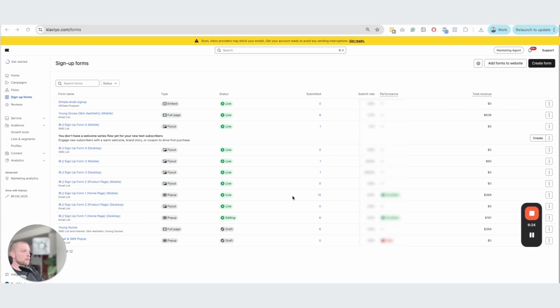Okay, see how they're getting those conversions right there? This is obviously a very new store, so you're not going to see a whole lot of conversions actually taking place here, but nonetheless, you have the desktop and the mobile version. What you're then going to do is clone these forms.